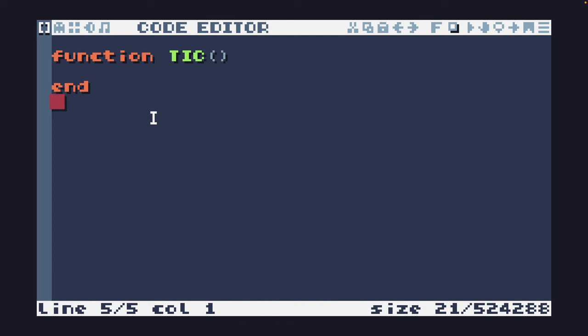This function is the heart of TIC80, and this function runs 60 times a second. This means that anything we put inside this function, writing out text, our pixel effects, drawing shapes, will be done 60 times a second, including any of the calculations that we need to do to make them move.